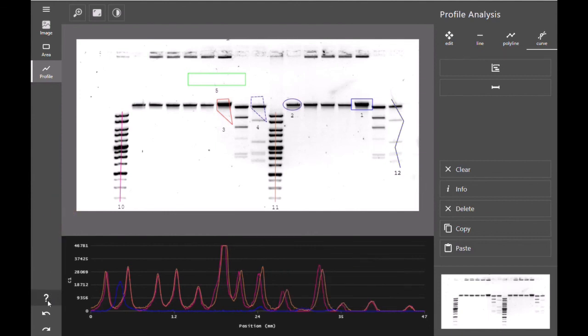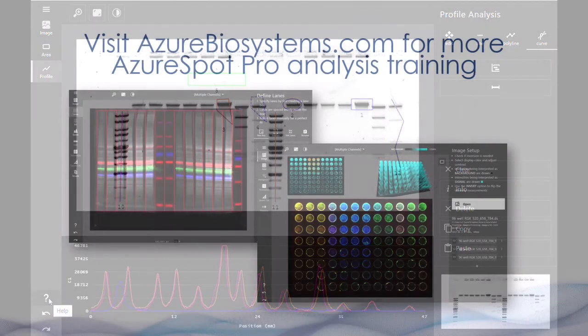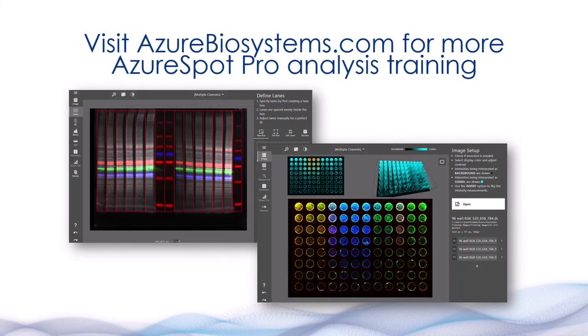For further explanation of any of the tools within the Toolbox module, click the Help button to be brought to the appropriate section of the AzureSpot Pro user manual. For more analysis training or more information on AzureSpot Pro, please visit AzureBiosystems.com.